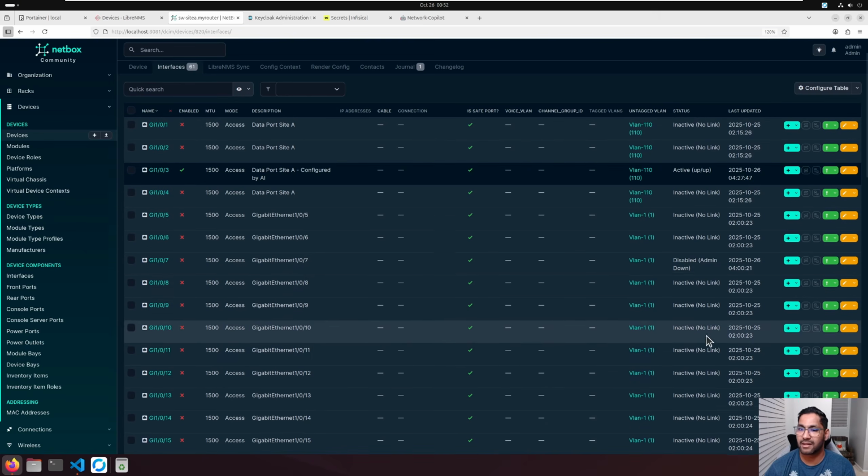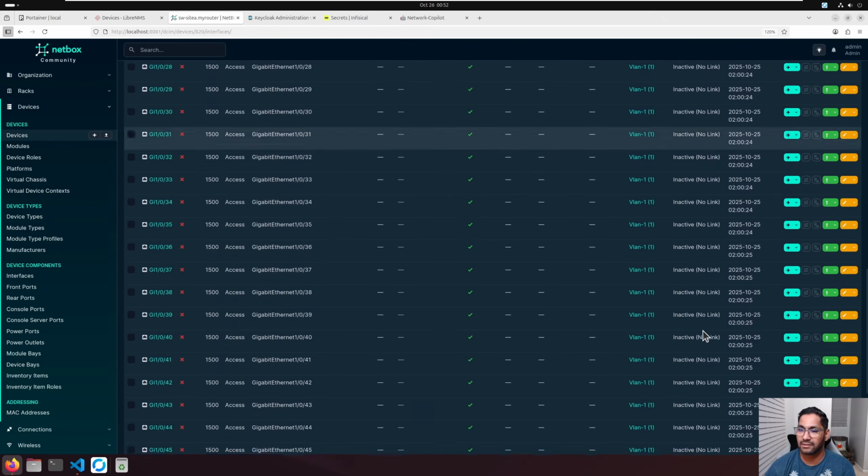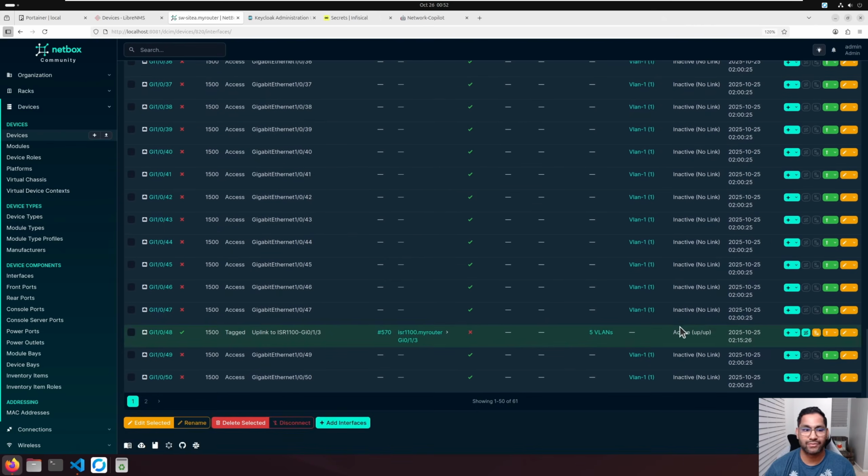that is by default in NetBox. But if I scroll down, so for example, 148 was our trunk port for this device. So it shows the connection to the other network device, and then it's showing the 5 VLANs that are currently tagged on that trunk port.